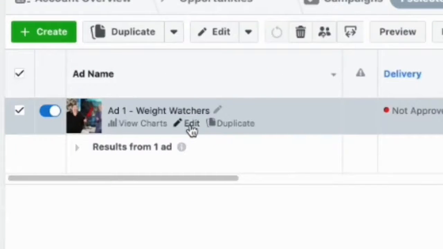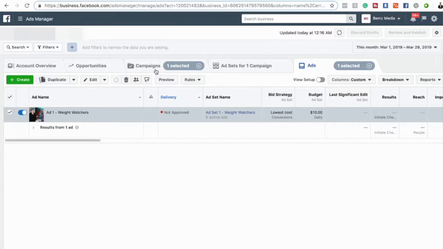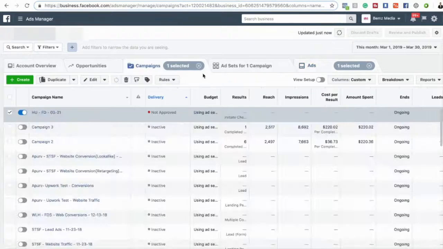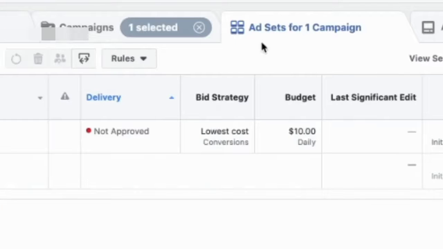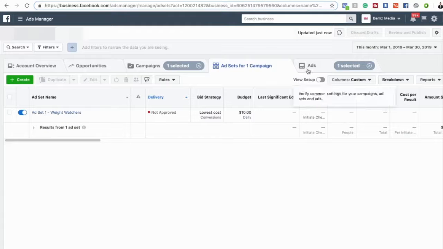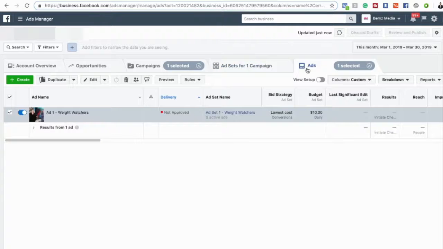Now, the short answer of why your Facebook ads aren't being approved is either your ad or your landing page. I have both up and running. It's not going to be your ad set or your campaigns. These aren't reasons why it's not going to be approved. It's going to say "not approved" for your campaign or your ad set, but that's not why it wasn't approved. It wasn't approved because of either your ad or the landing page you're sending it to. So let's take a look.